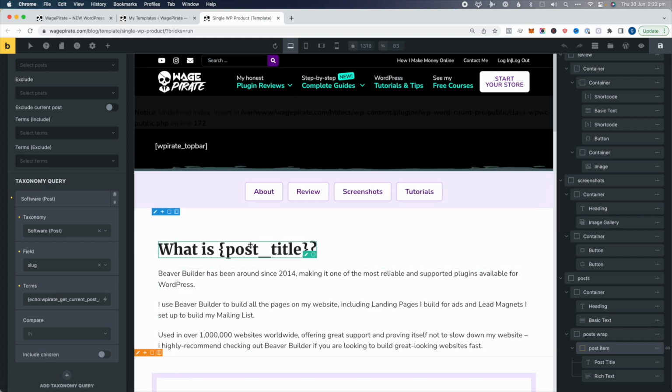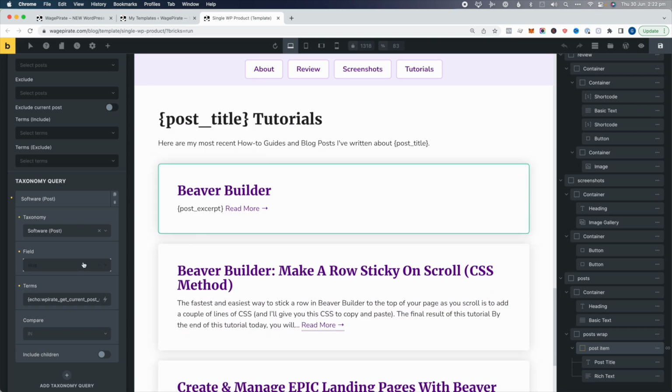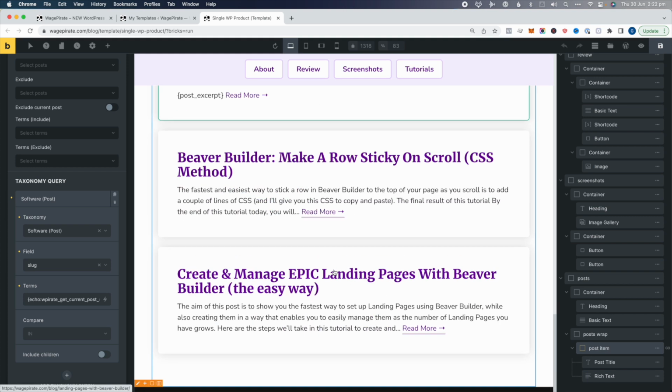So for this software, I loop through and I want to output all the blog posts that are related to this Bricks Builder software. And that's how I'm doing it there. But this is an example of the main query being the software and then the secondary query being looping through the blog post and outputting them like this.